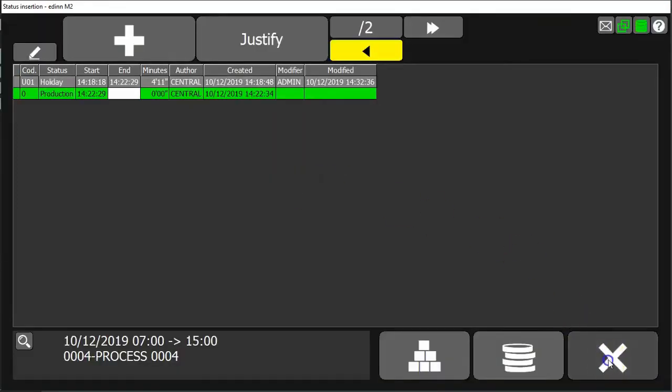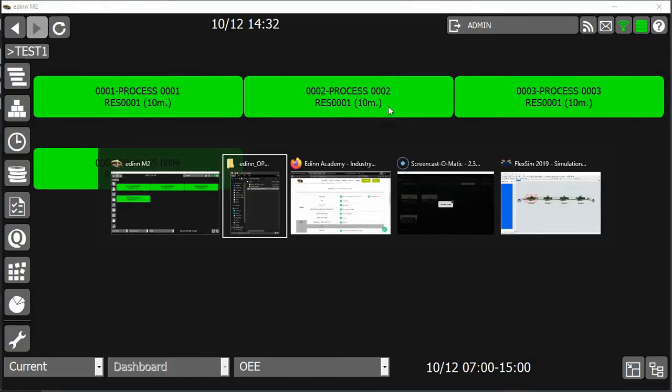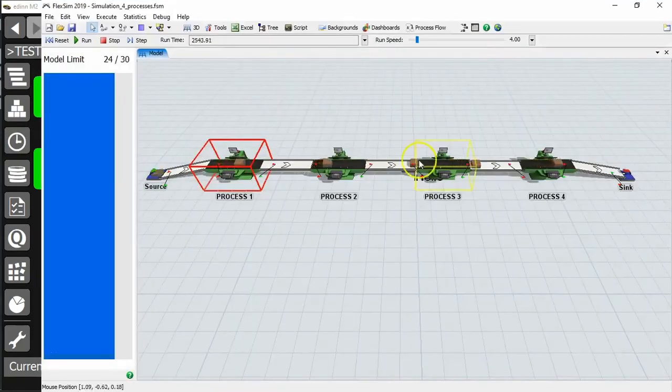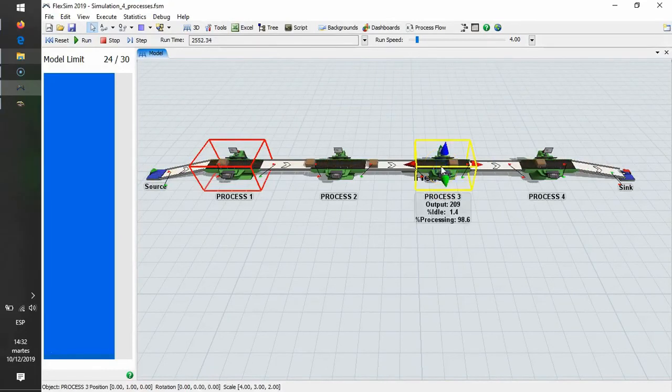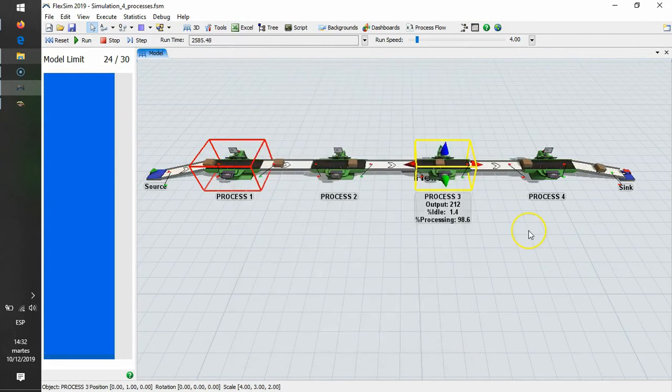Now that everything is justified, I'm gonna create a stop, a failure in the simulation. There are many ways you can do this in Flexsim, but the easiest one is to just double click on the process, and when it says process time 12, I'm gonna put a huge number. So now process 3 is taking a lot of time to process those packages, and therefore these packages are being stuck there. So we have exactly as if it was a failure.